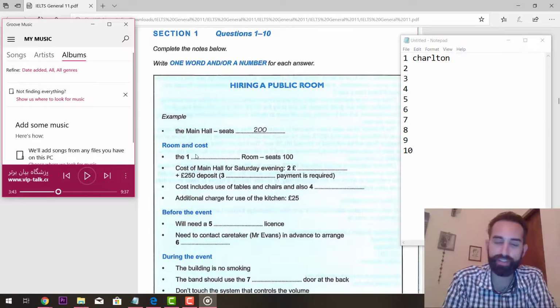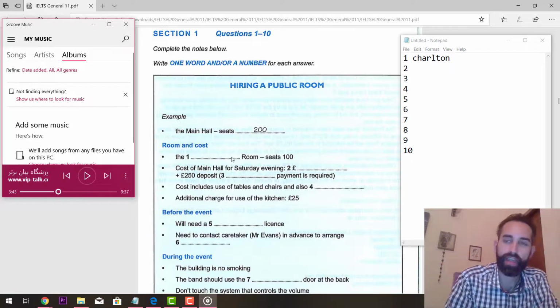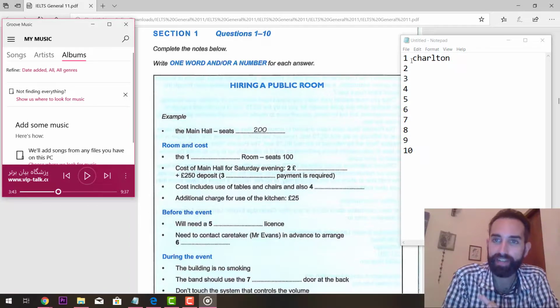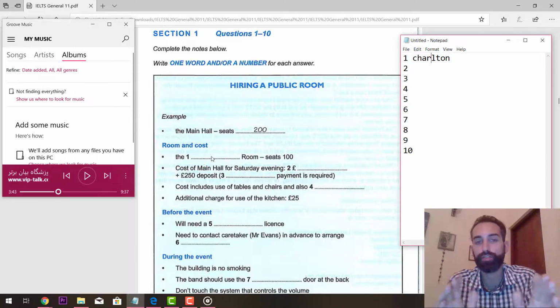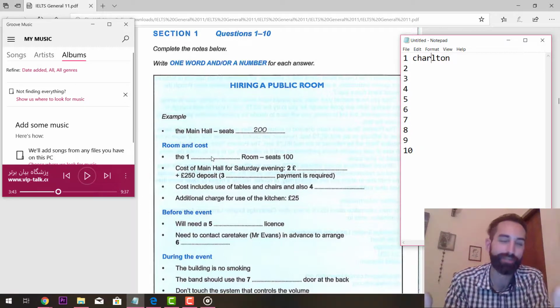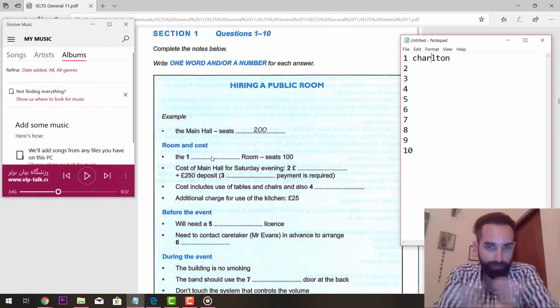So now for question 1, I want you to find a room that seats 100, and that will be the Charlton room. Happily, he spells it out for us, CHARLTON, the Charlton room. So that's the answer to question 1, and he pretty much spelled it out for you because you were looking for a room that seats 100.